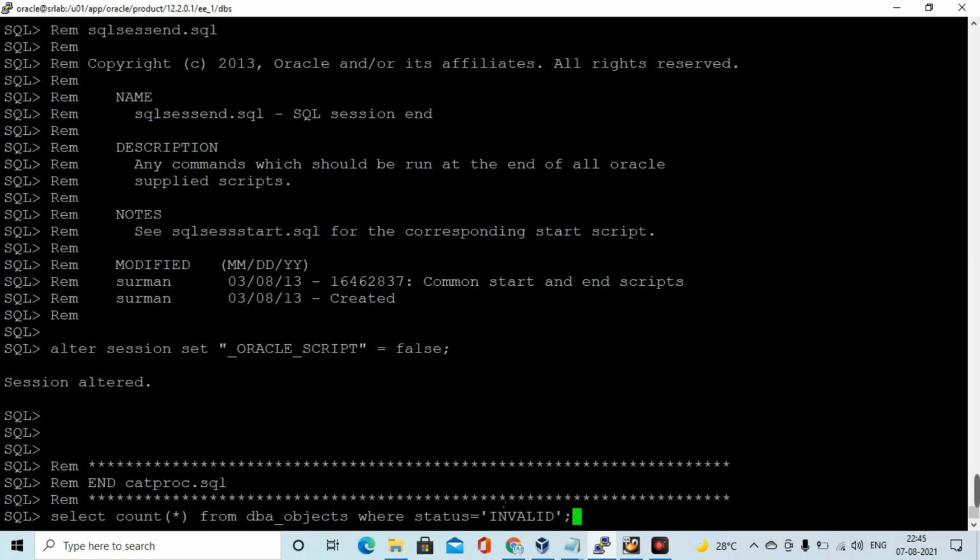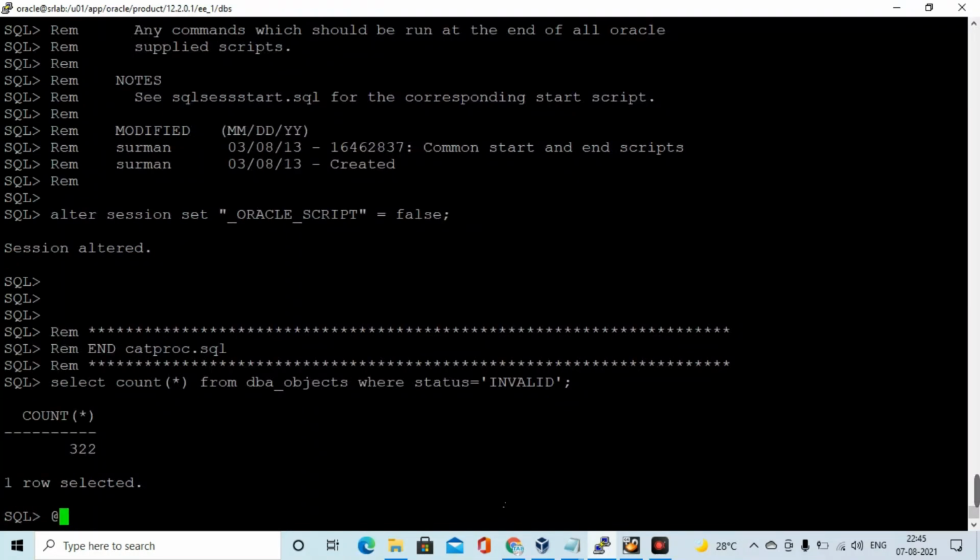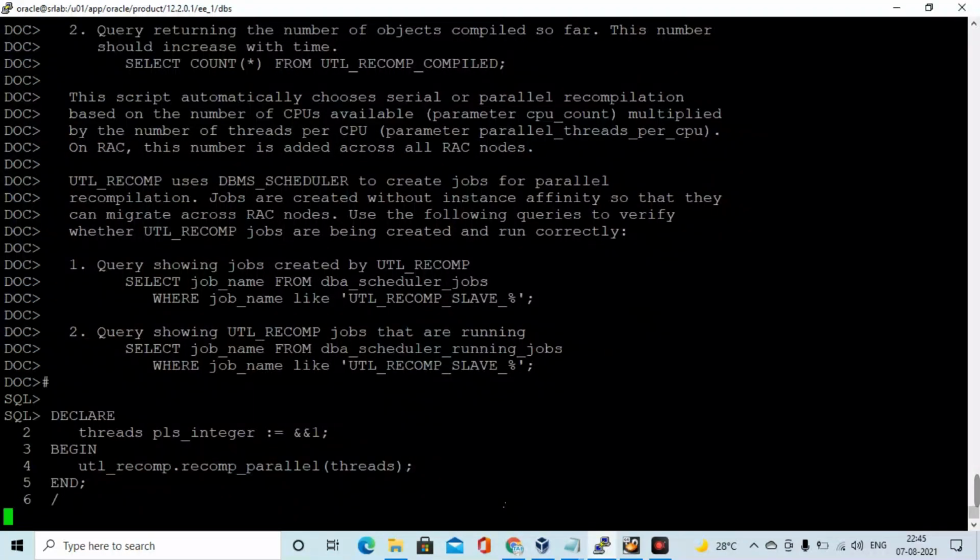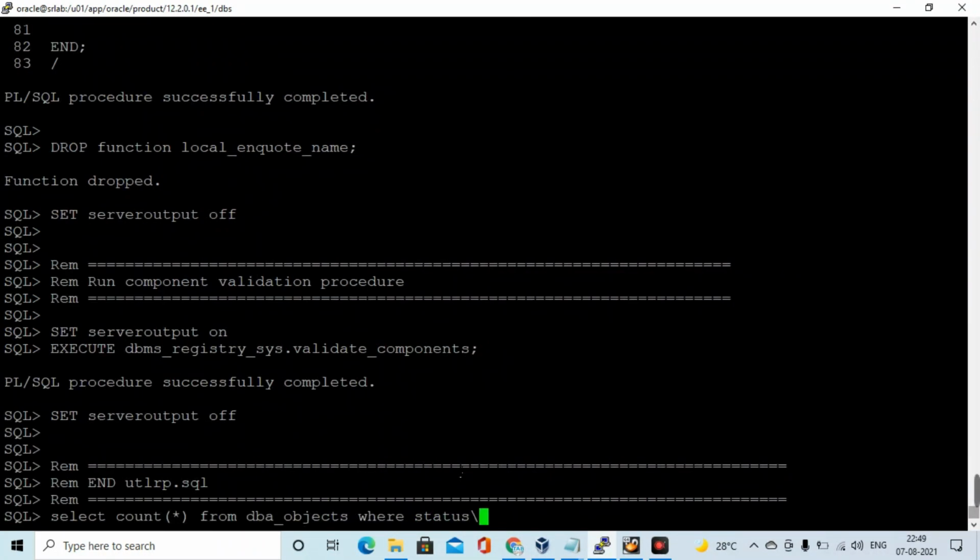We can do it in open upgrade mode, the database migrate mode, or we can run this script in open mode also. So the catproc and catalog SQL completed, and now I'm validating whether there are any invalid objects. There are invalid objects. I'm running utlrp.sql. Okay, it's completed. Now we are validating.